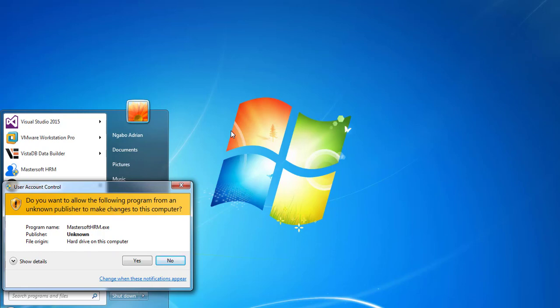In this tutorial we are going to see how to navigate the Mastersoft HRM interface, to get to know the entire user interface, how it looks and how we can go about it.